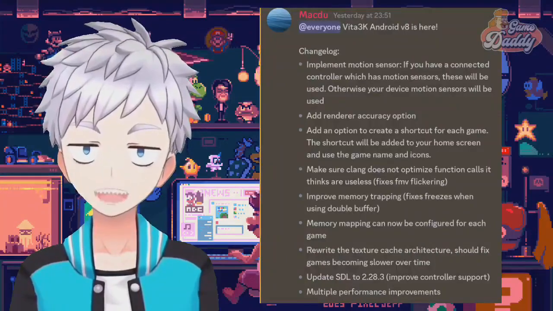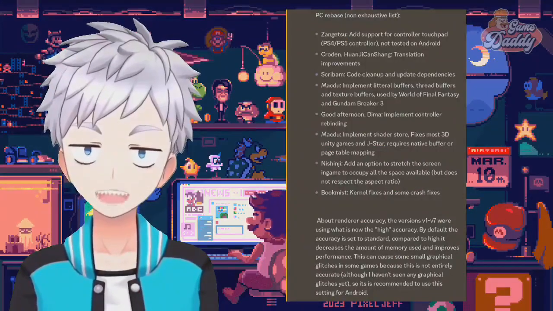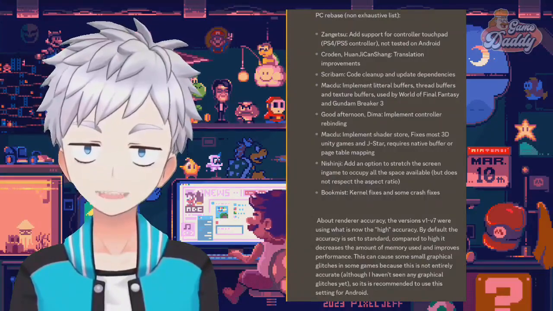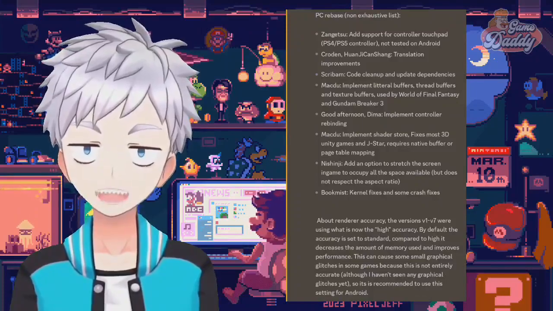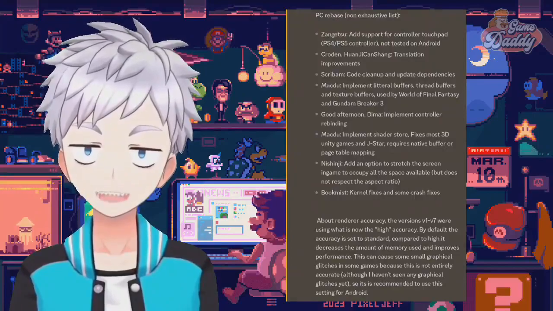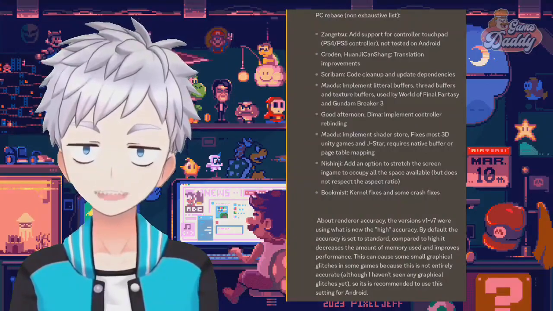Multiple performance improvements. Changes from the PC version are also applied in this update, like Zangetsu's add support for controller touchpad, PS4, PS5 controller, not tested on Android. Kraden, Huanji Kanshang, translation improvements. Scribum, code cleanup and update dependencies. McDo, implement literal buffers, thread buffers and texture buffers, used by World of Final Fantasy and Gundam Breaker 3. Dima, implement controller rebinding.